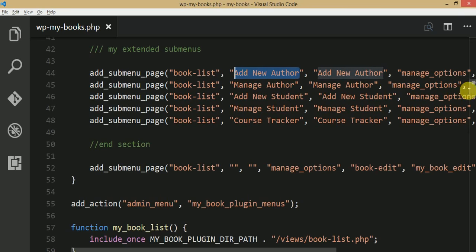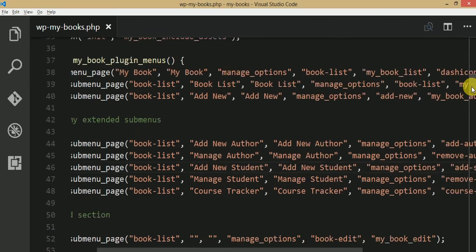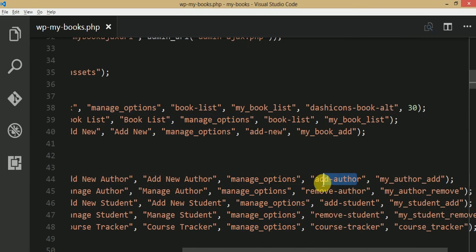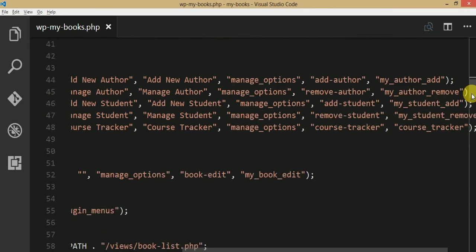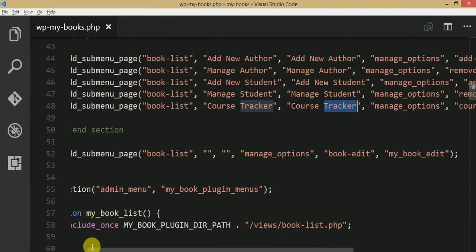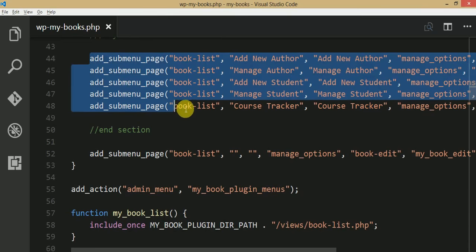In the same process I have added all these 5 sections that we have made so far. So book list is our menu slug, meaning the parent slug. Here is the menu name, add new author, manage options. If I scroll, then this is the page slug, add author, and finally the callback function. In the same process I have added all these 5 options: add new author, manage author, add new student, manage student, and the course tracker. So basically we have added 5 submenus to our extended plugin's features.